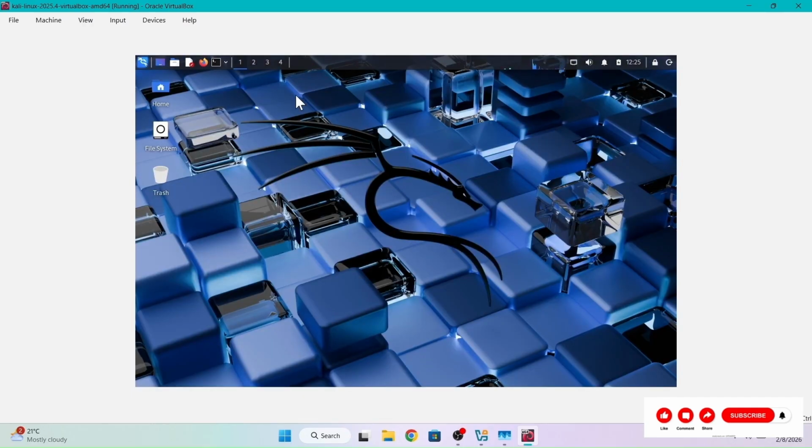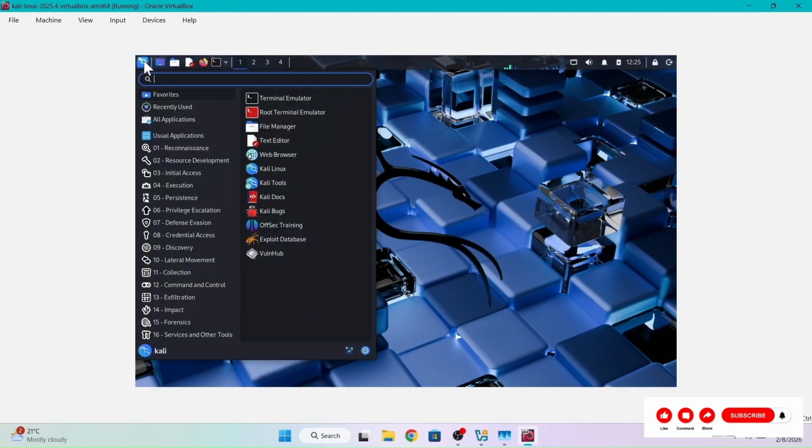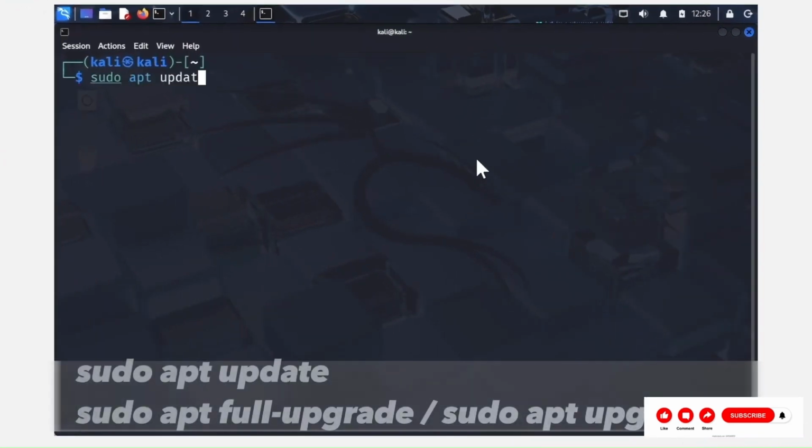You may notice that Kali Linux is not fitting properly in full screen mode. Now we are going to fix that. Open the terminal and type these two commands to fully upgrade the system.